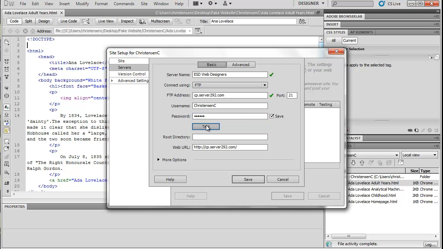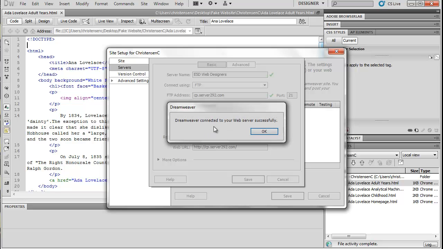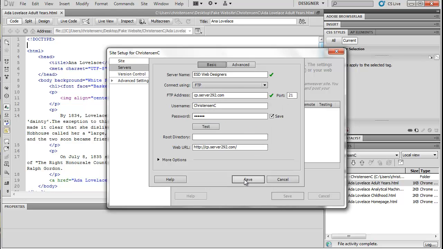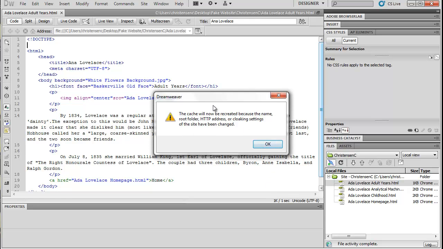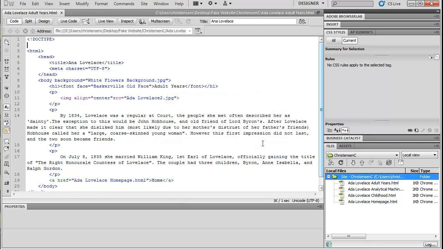And try my password again, click Test. And yes, it worked. Dreamweaver connected to your web server successfully. Hit OK, and then hit Save. Okay, this is really cool. When you save, well, first of all, this box pops up. You don't really need to worry about these technical details. Just hit OK. What's really cool now is I have a connection.